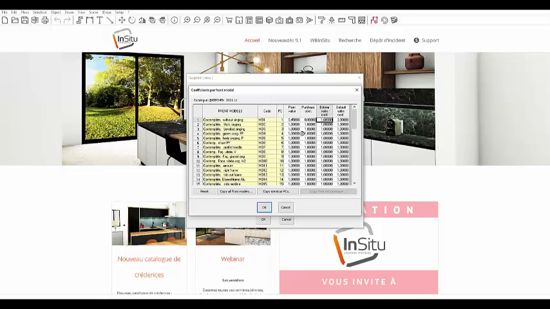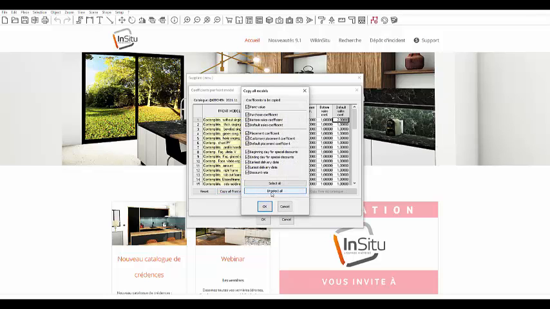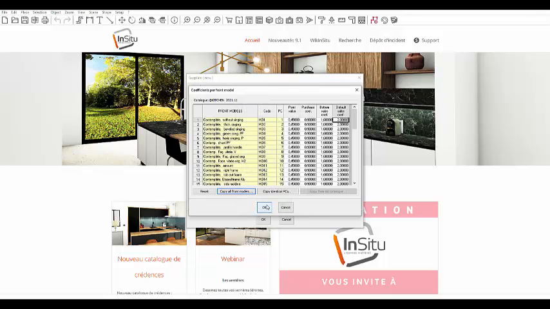Let's get back to the supplier parameters. If your value point and your coefficients are the same no matter the front model, then you can just enter the information on the first line and click on Copy to all front models. The software will copy this first line on all other lines. Note that you can also set parameters from your price groups or category.